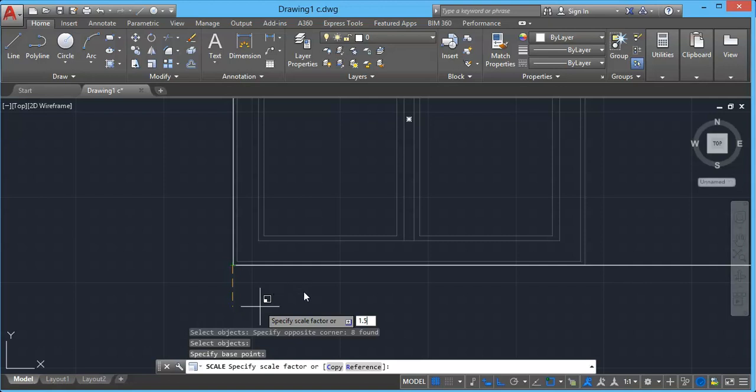And also you can enter a scale factor less than 1. For example, if I enter 0.5 as my scale factor, then the size of this object will be decreased to half of its original value.